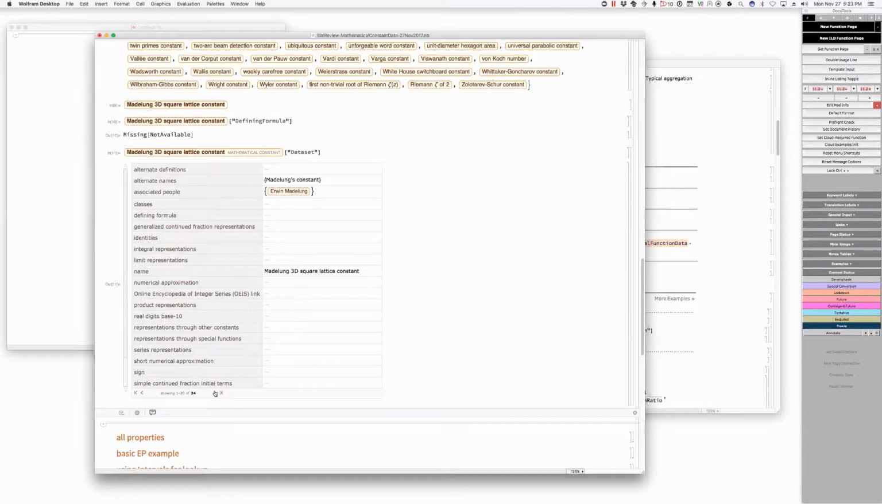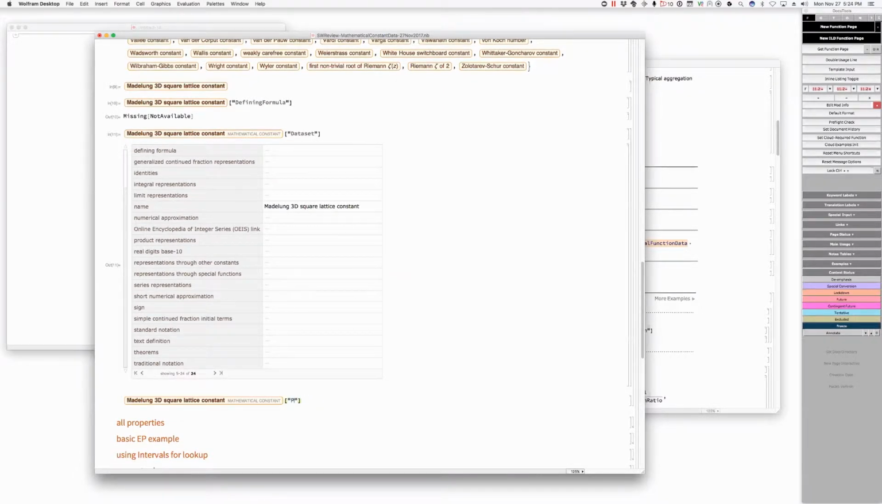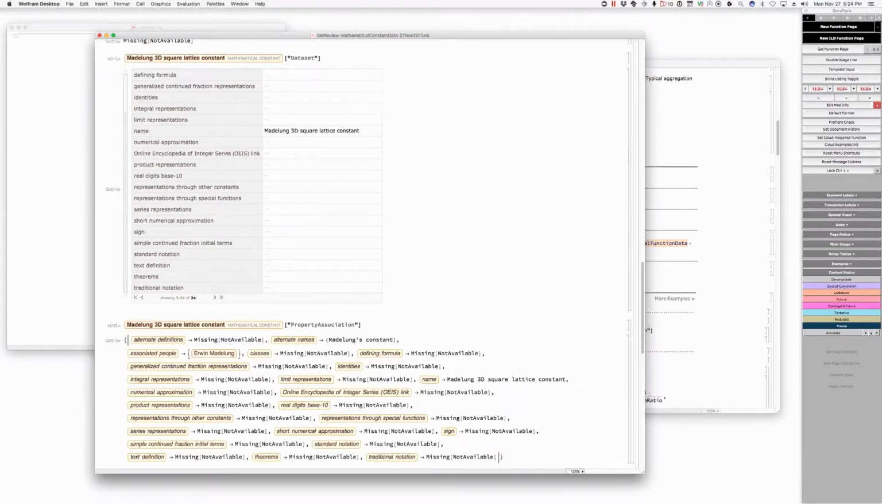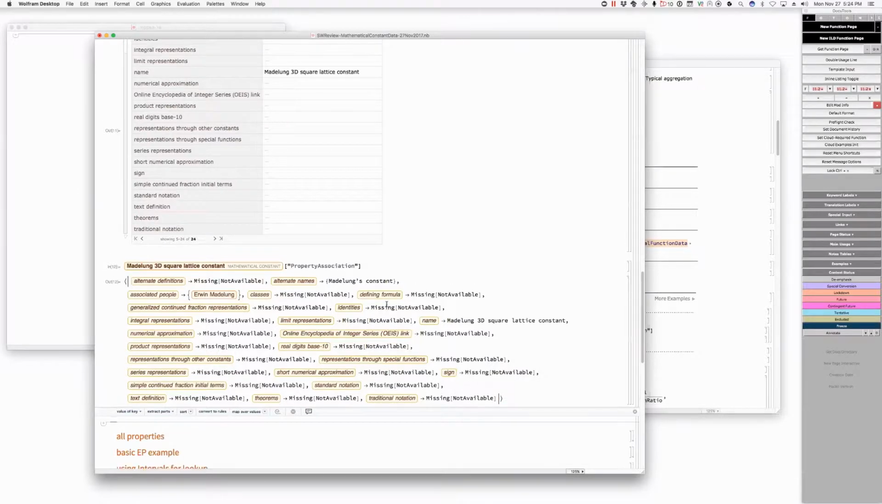Oh, I see. Okay. Numerical approximation, how could it not have a numerical approximation? Oh, it does, but it isn't displayed here? What's the story? Let's try property association. Why doesn't that autocomplete? It's not set in the autocompleter yet. Oh. Okay, that is a very unimpressive constant. How can it not even have a numerical value? I don't know. I'm writing it down.